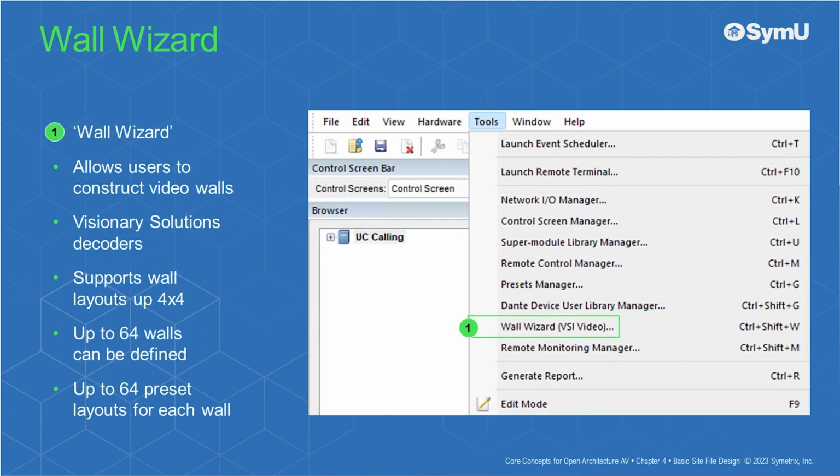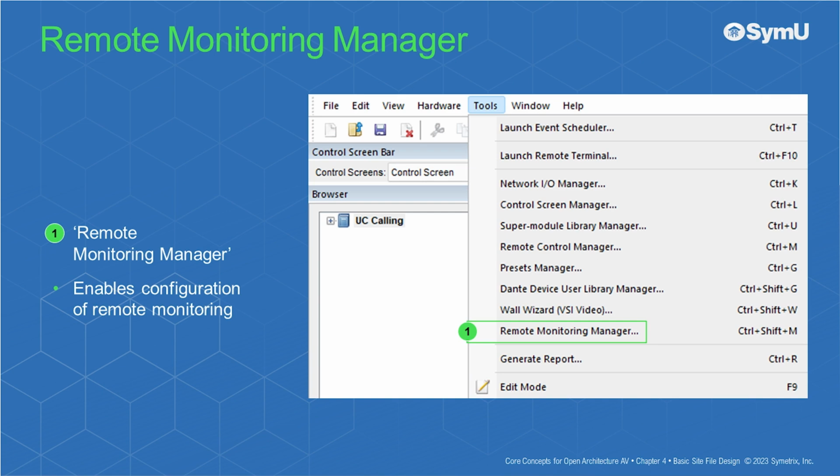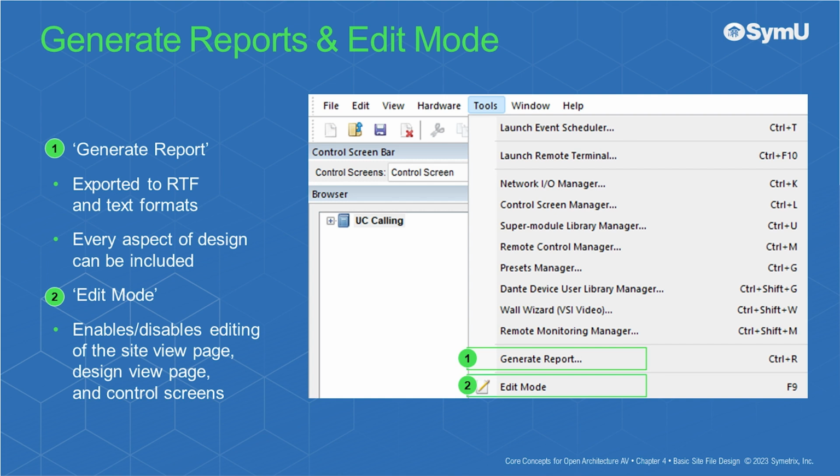Wall Wizard allows users to construct video walls with Visionary Solutions decoders. Wall layouts up to 4x4 are supported, and up to 64 walls can be defined. Up to 64 preset layouts can be created for each video wall. Remote Monitoring Manager enables you to configure remote monitoring of all network devices in your site file. Generate Report creates reports which can be exported to RTF and text formats. Every aspect of a Composer design can be included in a report.